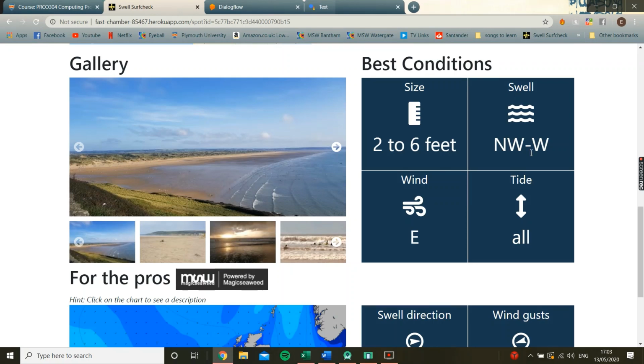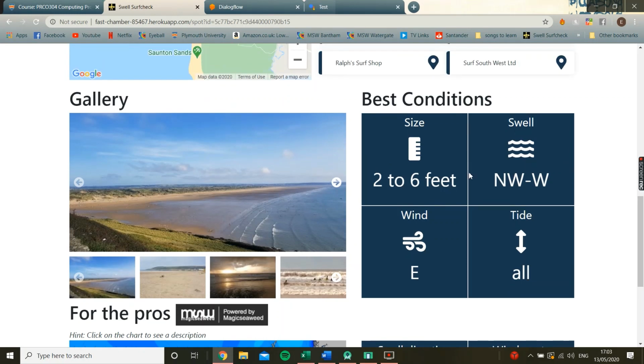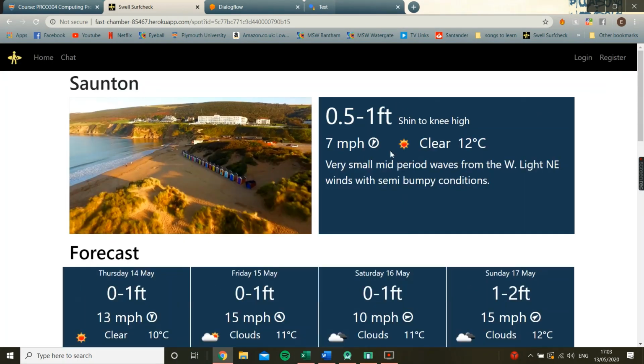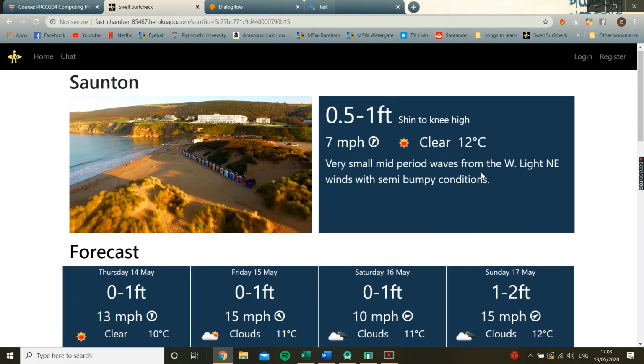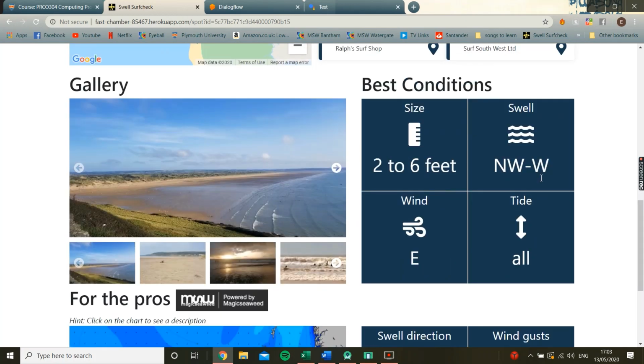There's also a best conditions component, so that if somebody doesn't know if the conditions in the current component are up to scratch, they can see if they match these conditions, and if they do, they know that the spot is going to be working at that time.